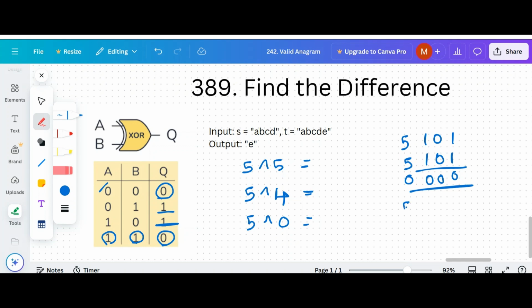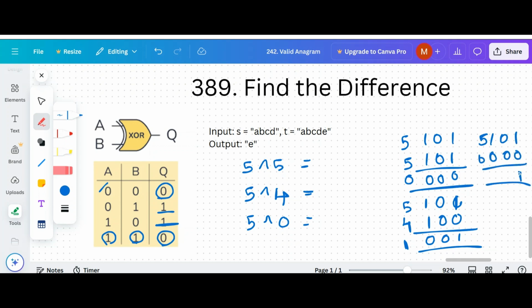Okay, let's do XOR with 4: 101 and 100. We are getting 001, which is 1. Let's do XOR with 0: 101 and 000. We are getting 101. We are getting 5 itself.